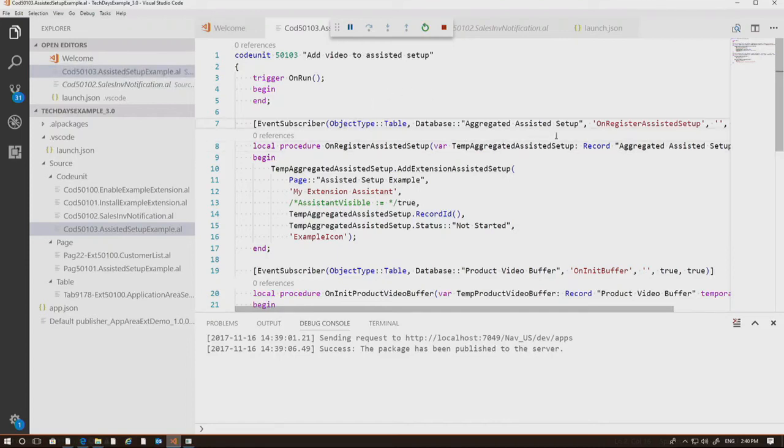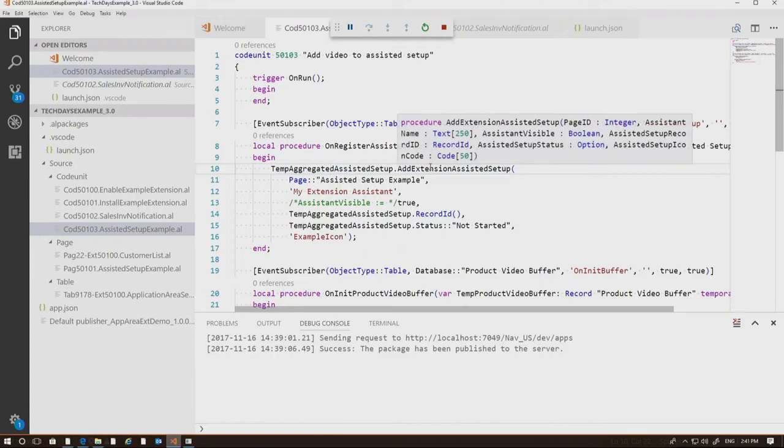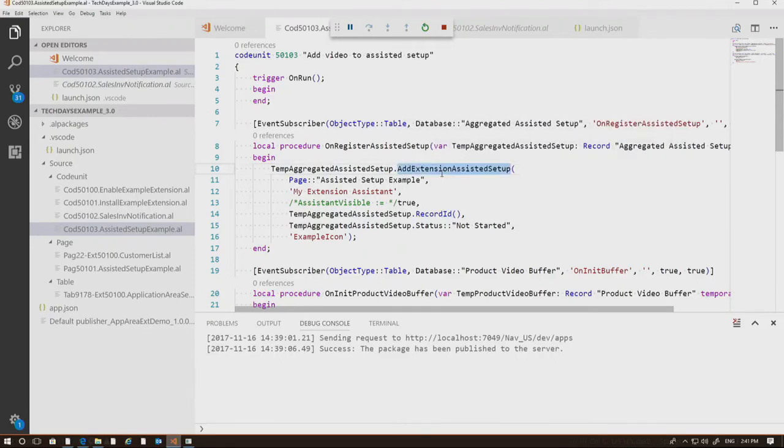At line 7, we have this event, on register assisted setup from the aggregated assisted setup table, which is the one used for adding the new entry to the assisted setup. The event exposes a temporary record on the same table. That's the one used for populating the page. And on line 10, you can see that from the same table, we are calling a method for adding the entry, which is the add extension assisted setup. It's, again, very simple, just one call. The first parameter is the ID of the page. It's followed by the text in the entry, the visibility state, after that a record ID to couple again, the initial status, and the icon name.